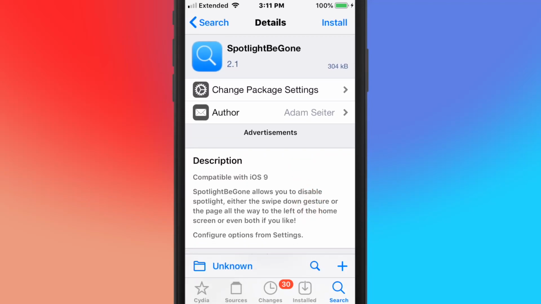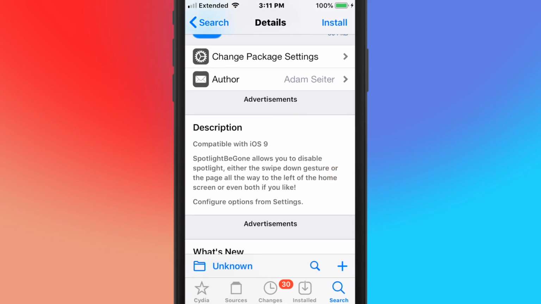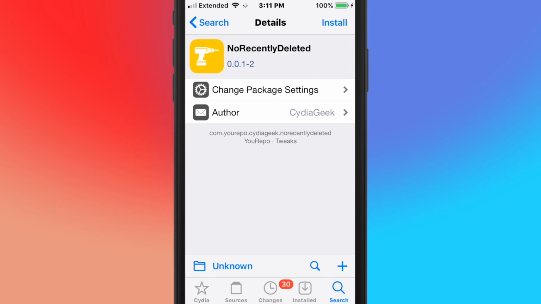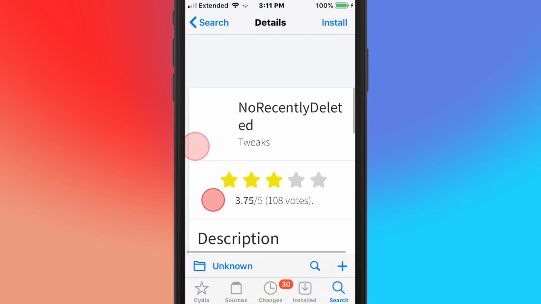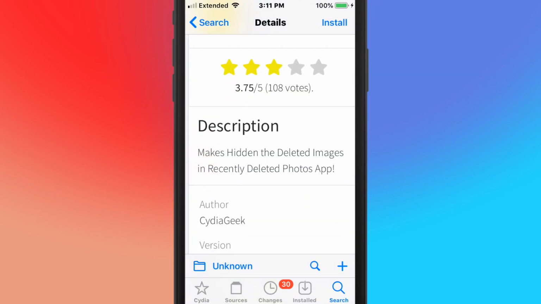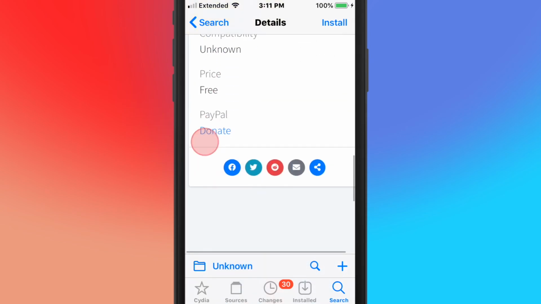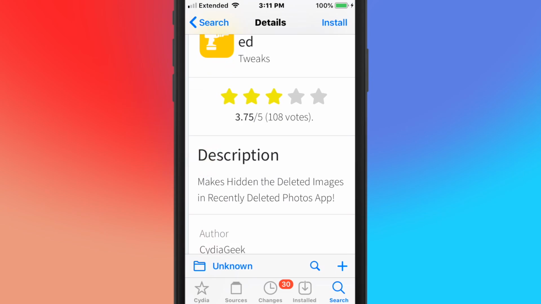So the first tweak is called Spotlight Be Gone, and it allows you to disable Spotlight, either the swipe down gesture or its page all the way to the left of the home screen, or even both if you like. Alright, next tweak is called No Recently Deleted, and this pretty much hides the recently deleted section in the Photos app.